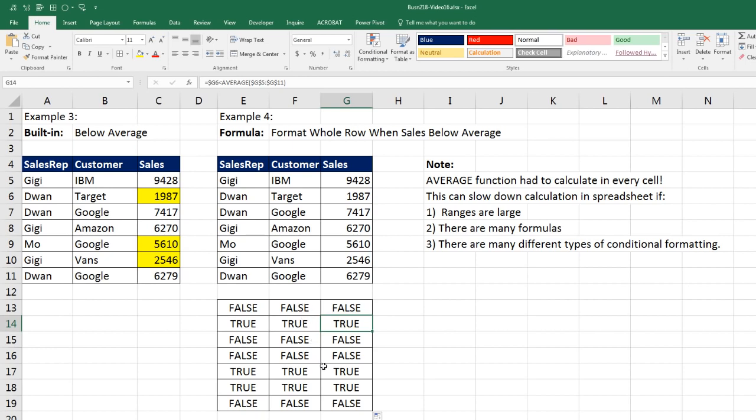Now I want to go to the diagonally furthest one away and hit F2. And notice the formula works fine. It's looking for this record right here at the sales number and comparing it to the calculated average. In this cell right here, it's looking at the sales number for this record right here and comparing it to the average. This one also looking at the right sales number.